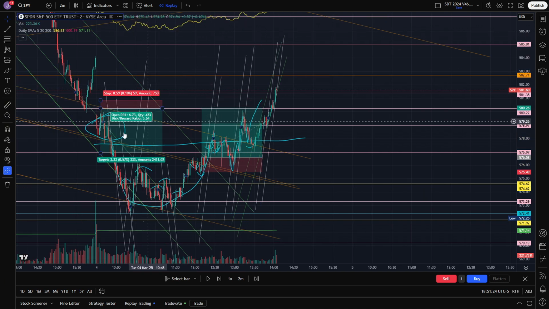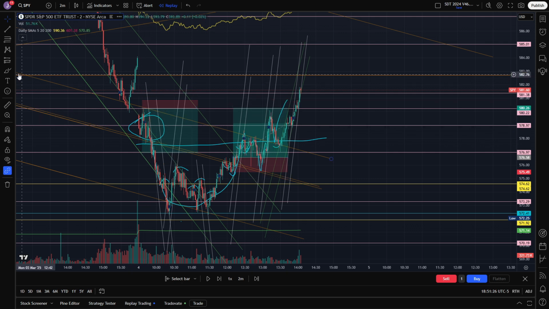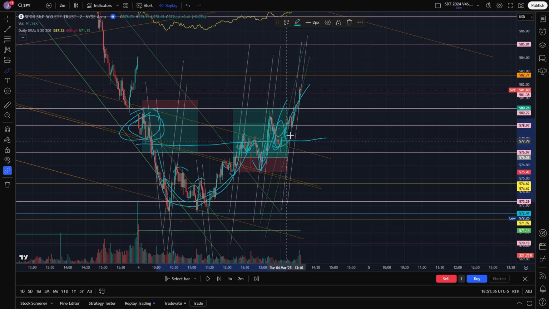Now what liquidity are we grabbing? This one from earlier, right? Got grabbed. Boom. That's how we grabbed it. Previous support becomes resistance. Previous resistance becomes support. Beautiful inverse head and shoulder right here. Beautiful cup and handle. It's just beautiful. Once you see it, you literally can't unsee it.